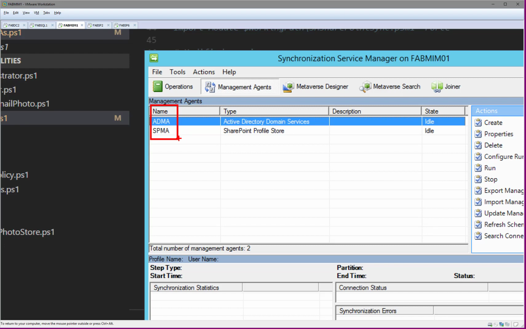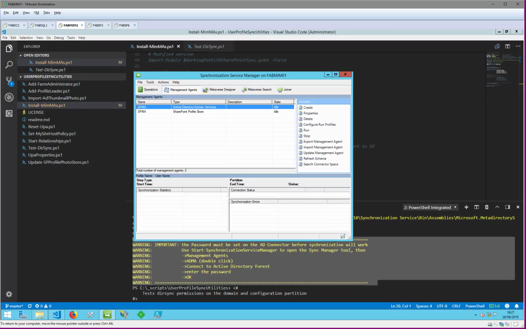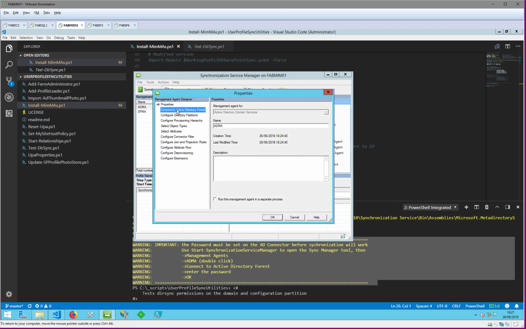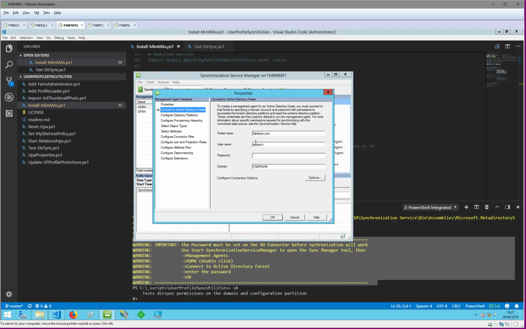For this example that's perfectly adequate. But in the real world it's very likely you might have more than one directory, more than one SharePoint. So these would be terrible names, and so that's another thing that will be addressed in future releases of the toolkit. In order to persist that password, we're just going to double click the ADMA and go to the connection screen, and you can see there's no password in here.